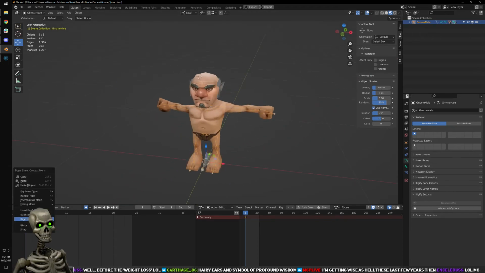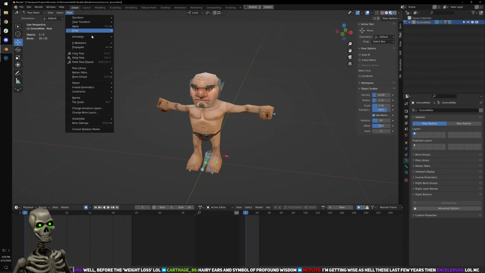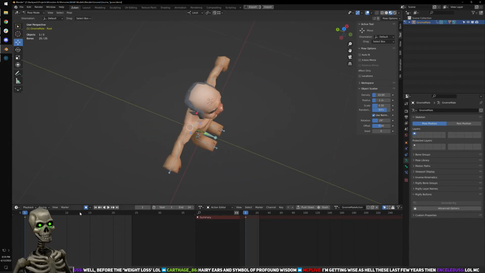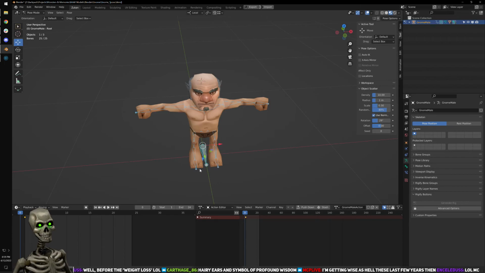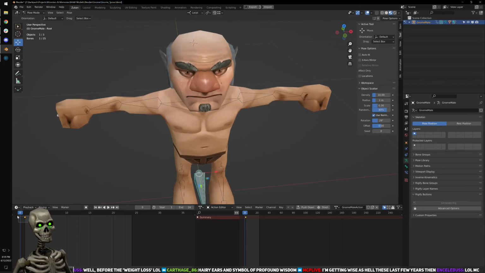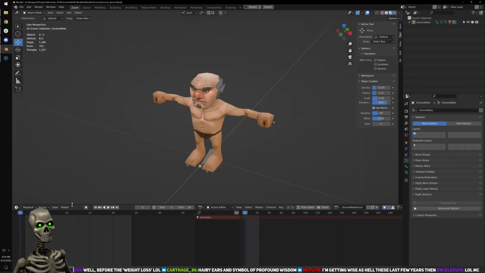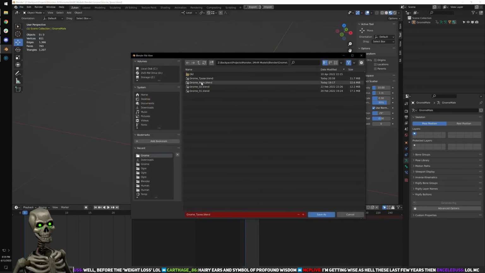All right, delete this. Clear transforms. Okay. That was weird. Save this again. Save.